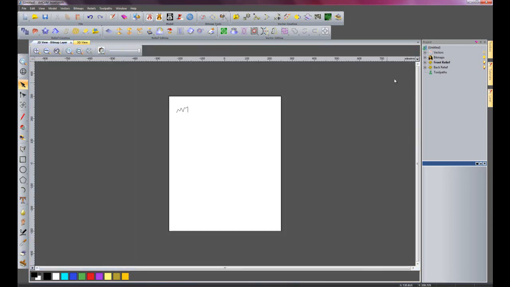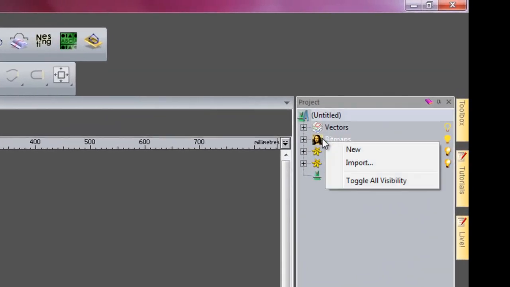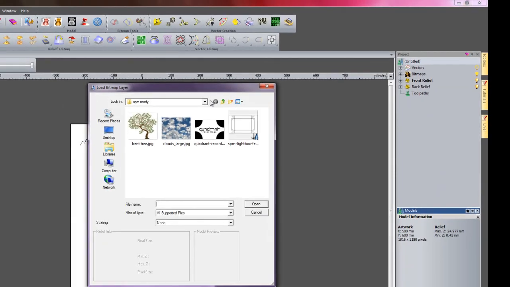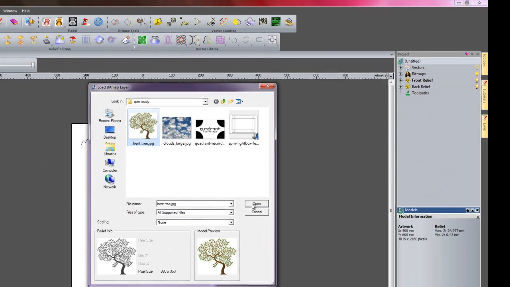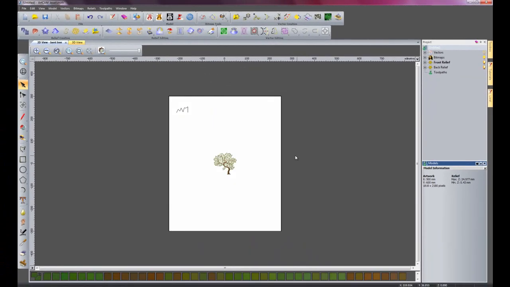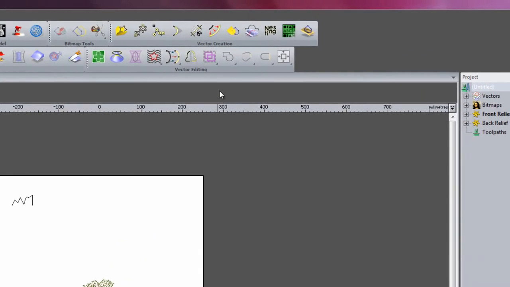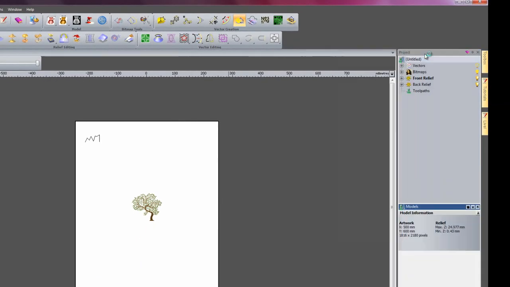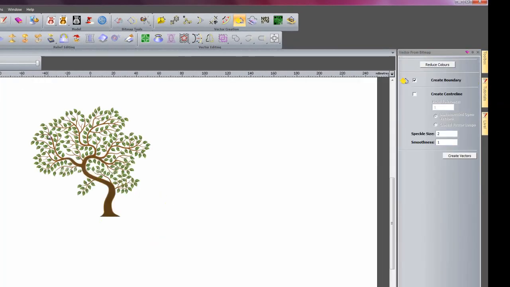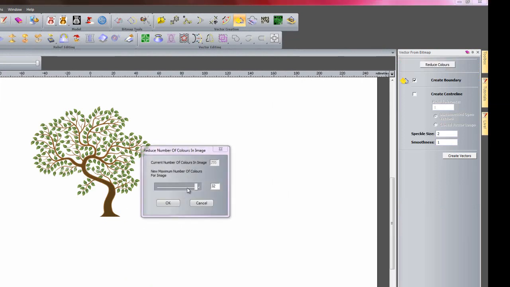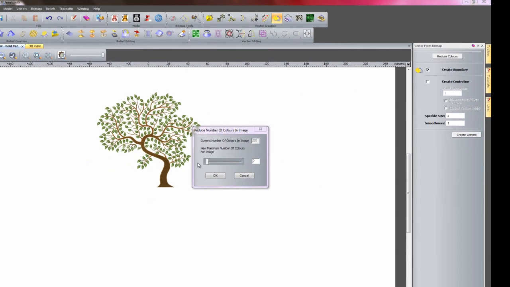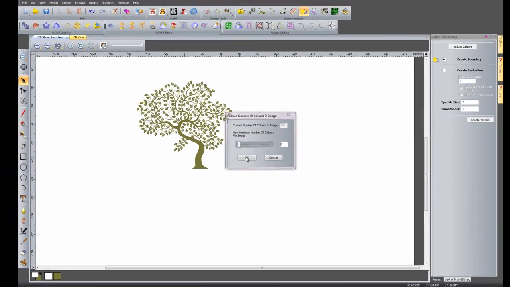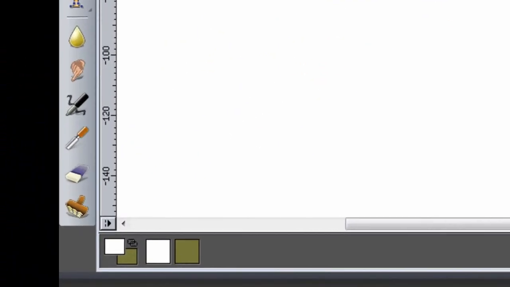So I'll go back onto 2D layer, and here on the bitmaps I want to import an image, and I'll select this bent tree. You can see it's opened up and it's lots of colours, so I'll select bitmap to vector, just move that over here, zoom in on the tree and click reduce colours, and I'll change that down to 2 and OK that. So now we have two colours.